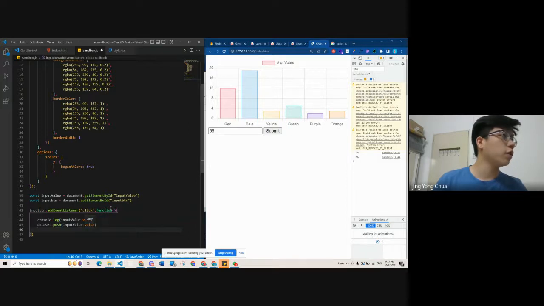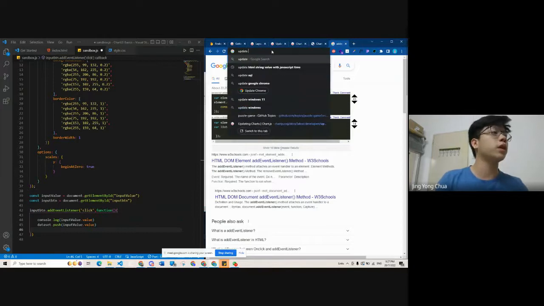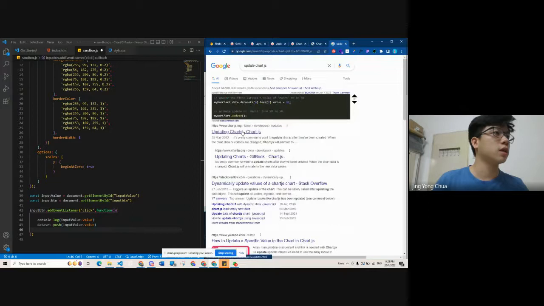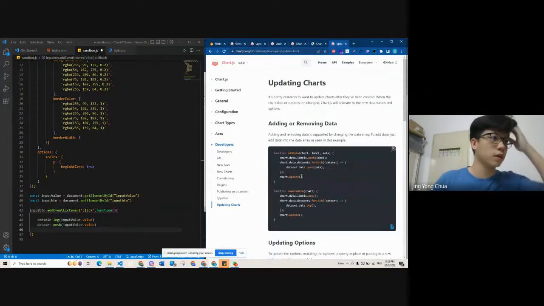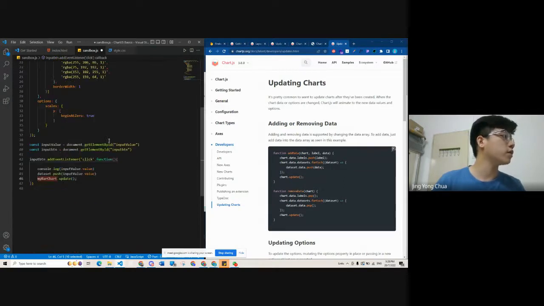Once we push it in, we want to update it. If you want to update it, you search update Chart.js, to make it a bit easier. So updating Chart.js, I believe what we need is this line. I'll just click into it to make sure. Yeah, it should be correct. So we just put in this line, my bar chart. It's not called my bar chart. Ours is called my chart, so we have to change this to my chart.